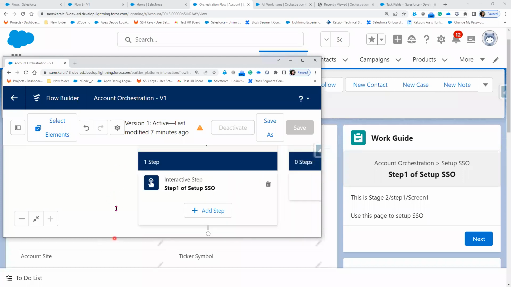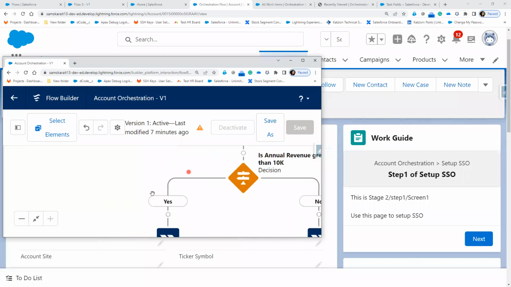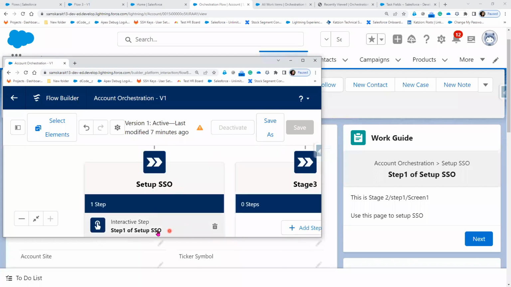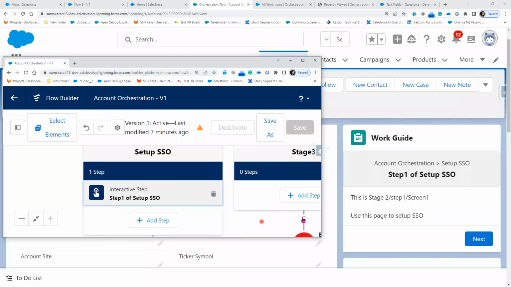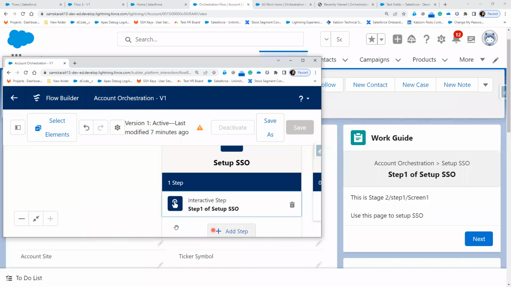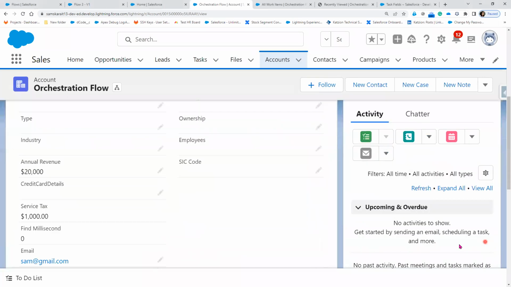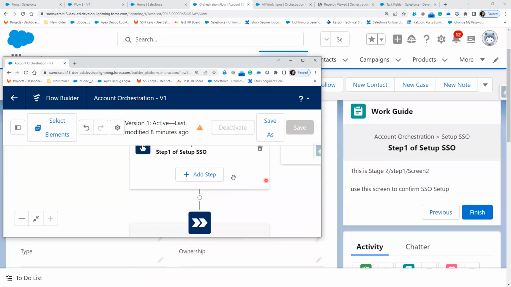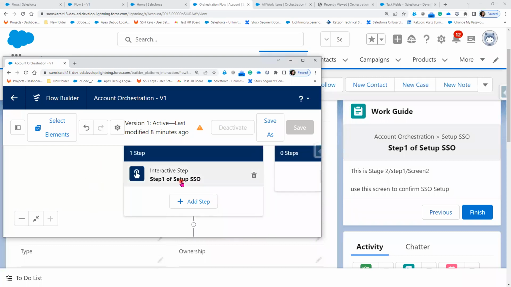First one is completed. Now the next one is this condition, it is cross verified. Then yes condition, it is going to step two, setup SSO. In setup SSO there are two screens. One screen says use this page to set up SSO. Click on the next button. Then it shows the second screen. Click on the finish button.